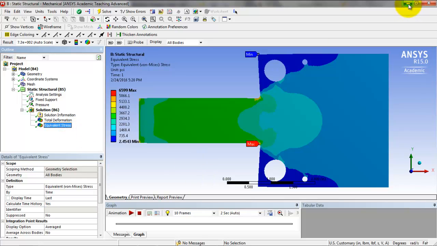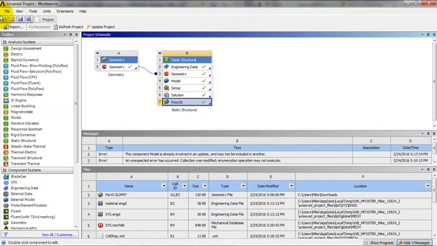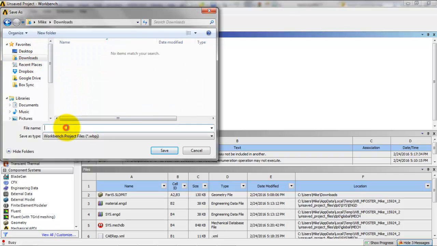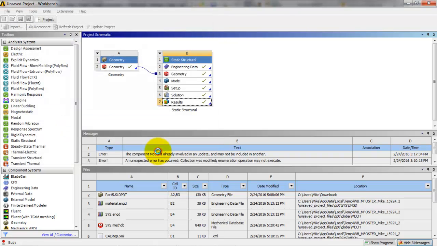All right. And again, I haven't actually saved this to a particular location, so I'll come up here and save project. And again, I'm just going to do it in my downloads folder and say this is going to be part 5. All right, save.